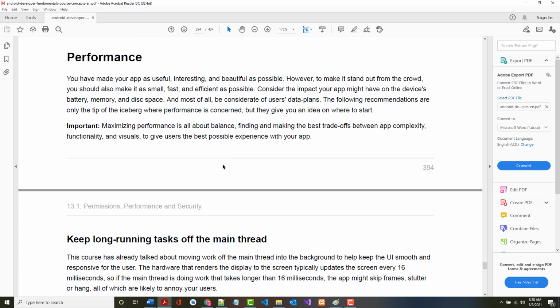All right. So next, performance. As mentioned, you've done everything to make your app aesthetically appealing. And it says to make it stand out in the crowd, you should make it as small, fast, and efficient as possible. Well, think about how you can do that. First of all, you may run into trouble if you're constantly going out to other apps to do something, or you've got tons of really big pictures, images, etc. There are ways that you can really add to the time it takes to run the app.